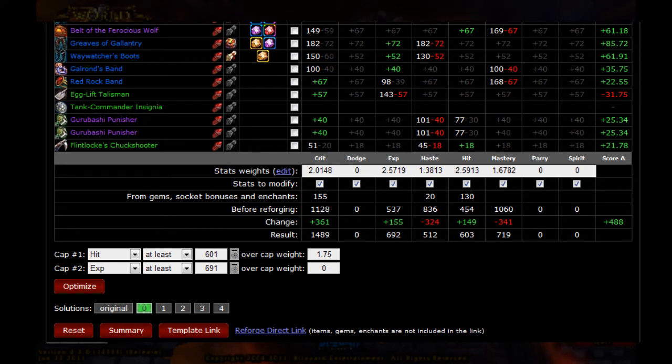So make sure you have the hit cap set right, and your over cap weight set to 1.75. If anyone actually knows the exact number that the stat weight is for hit, definitely leave that in a comment so we can put that in there. It doesn't matter as much as long as it's somewhere in between crit and mastery. You have your weapon specializations calculated in, and then you press the optimize button, and if everything's done right, it should tell you what to put where.